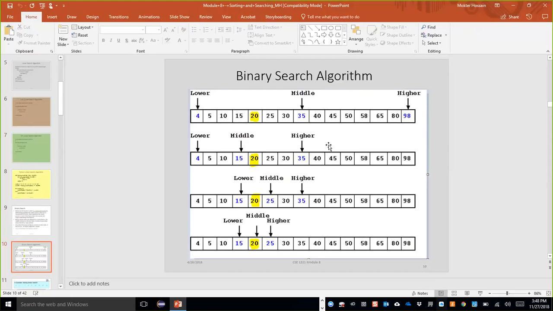So in case you have a very large number, this process will be even better. For searching a list of 1024 elements, you have to do only 10 iterations. So does anyone have any problem understanding the binary search algorithm?